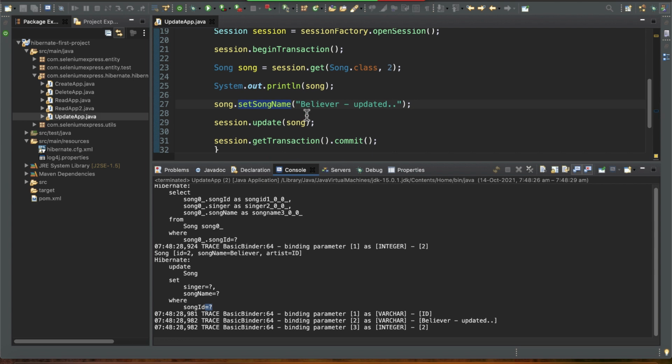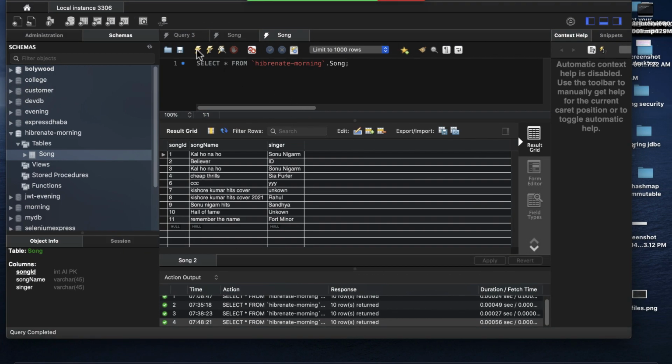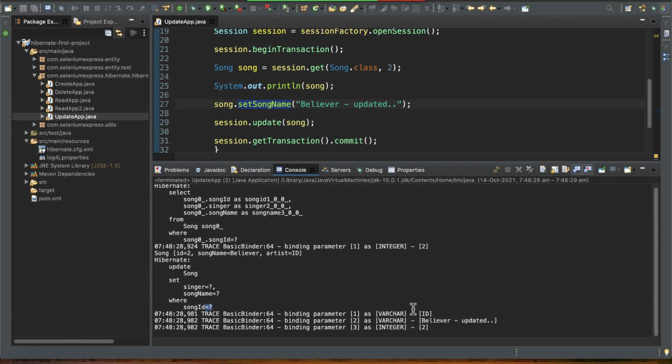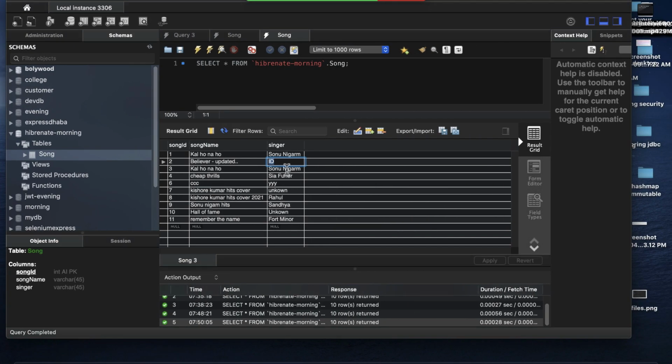So now if I run this, I hope the things have been changed in my database. Here you can see, okay, this is basically ID. The singer name is ID, that's why I got confused, so that's why it is saying ID here. ID means this is the singer name. The ID is coming over here. This is not your primary key ID. The singer name is ID, right?